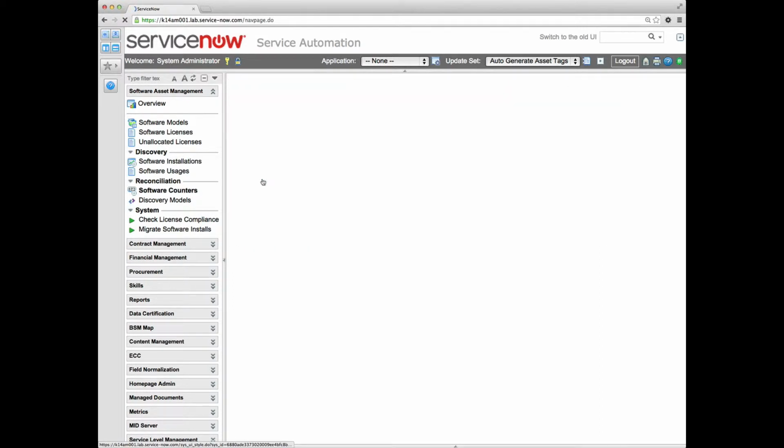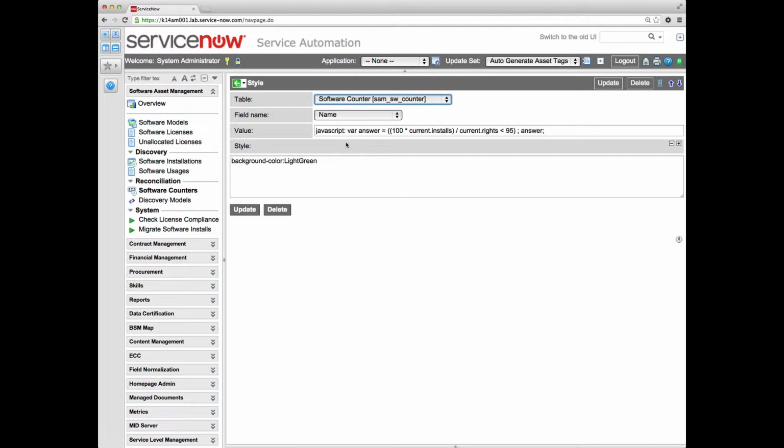I'll go into the light green one, and we can look at how that value is calculated. It's based on 100 times the current installs, so the number of installs divided by the number of rights times 100 to get a percentage that we are within compliance. And if that number is less than 95, then it's giving us a light green color. Now, as I indicated, really this means we own too many licenses. So you might want to change this to be the orange color. Or if you want, you could change it to blue or whatever suits the needs of your organization.